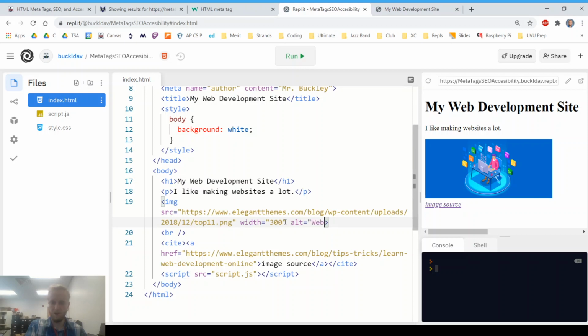This is a picture about web development. The reason is threefold. First, if your image doesn't load, this is text that will appear in place of that image. For that reason alone, you should always have alt tags on your pictures.